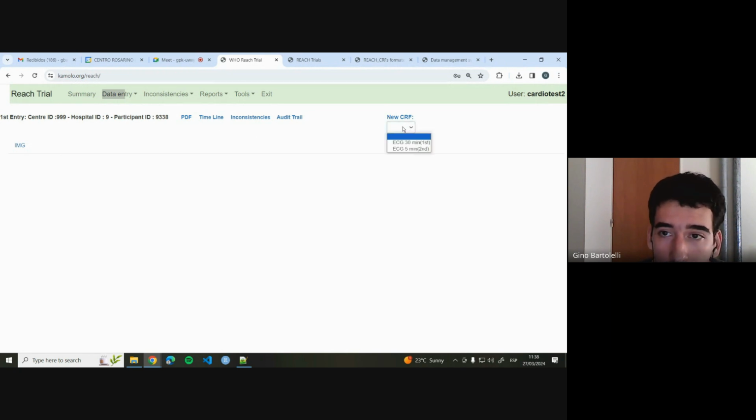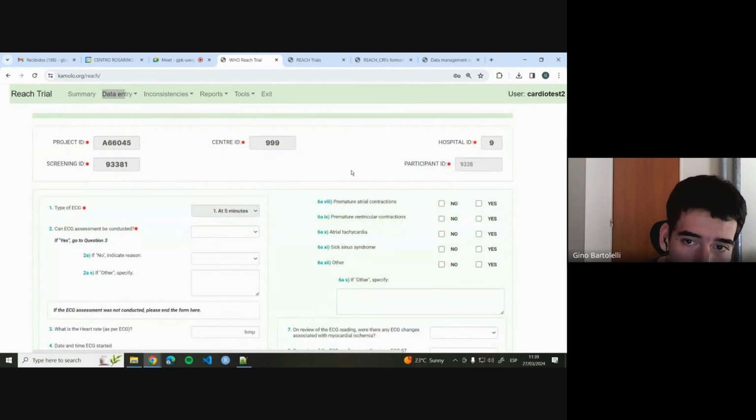So again, I'm going to enter the ECG. Notice that the drop-down list here changed because now the ECG 5 is displayed followed by second, because I'm the second cardiologist to upload the ECG form for the 5 minutes. So I click here and I'm going to enter once again the ECG for the 5 minutes assessment, but let's try to complete something different so that we have at least one discrepancy.